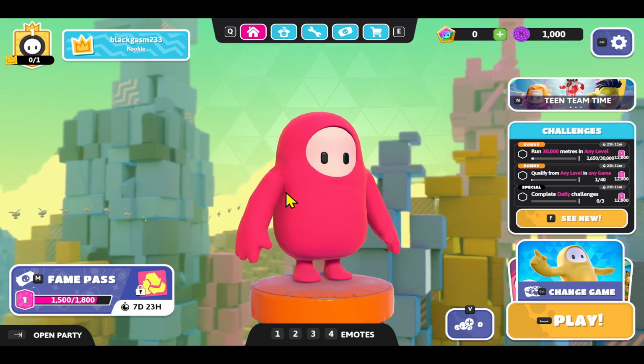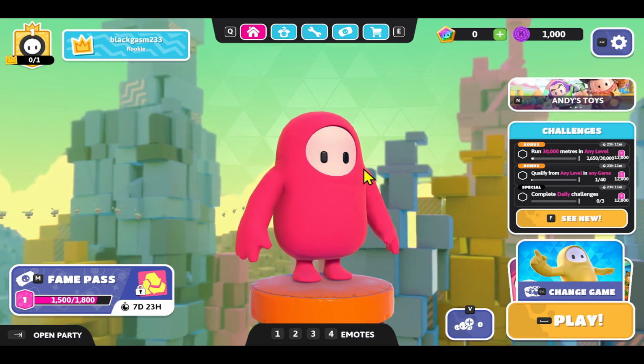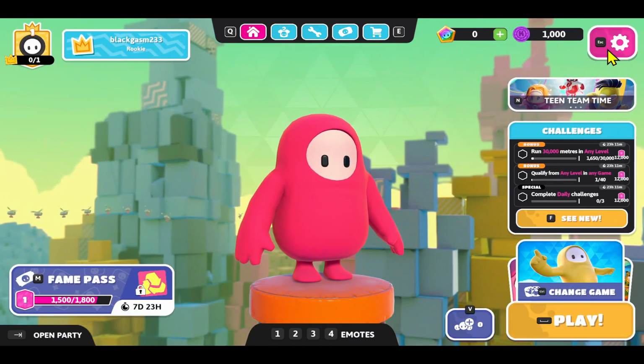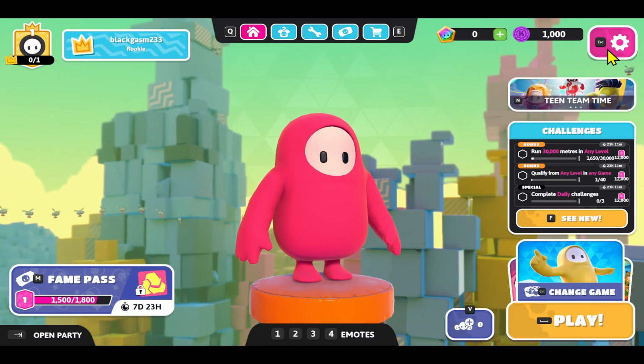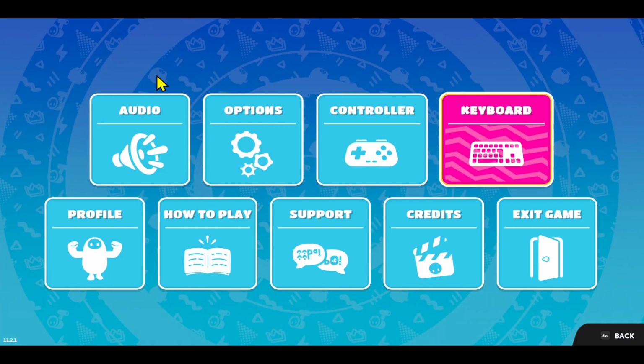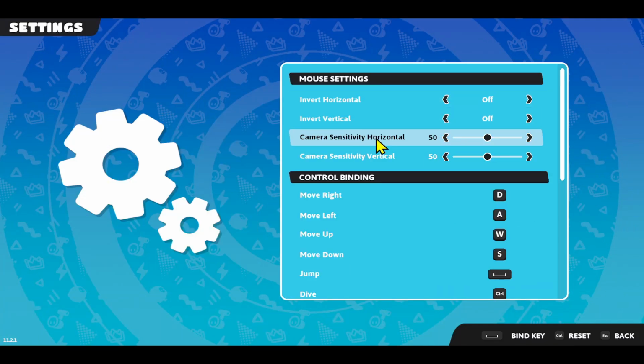Now, if you wish to change the sensitivity settings for your mouse within the game, just tap on the gear icon at the top right corner or press the escape button on your keyboard. Now from this page, just tap on the keyboard option to change the camera sensitivity options.